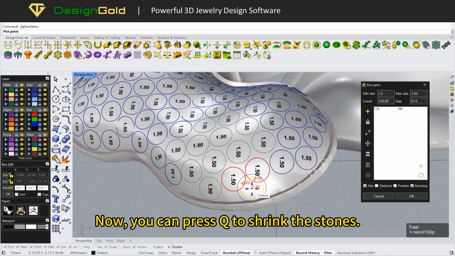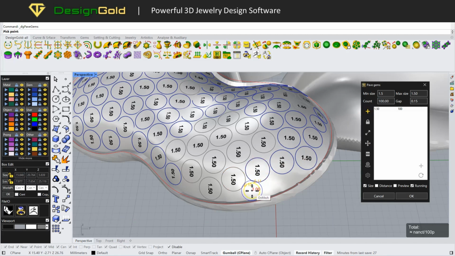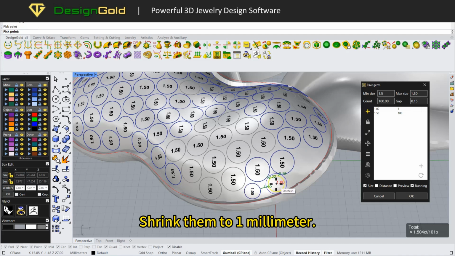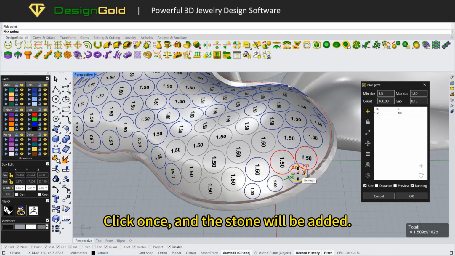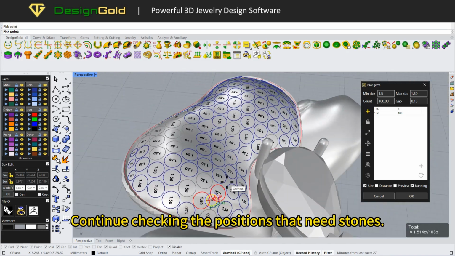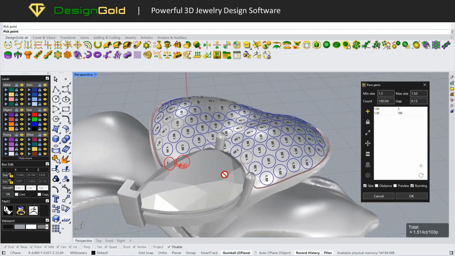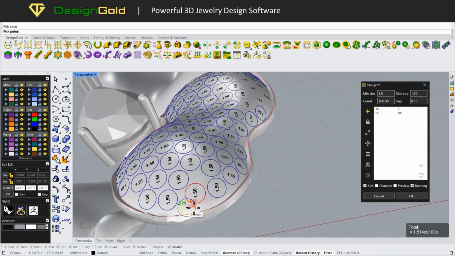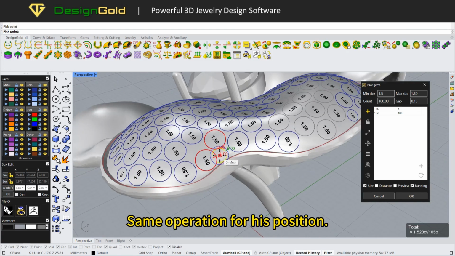Now, you can press Q to shrink the stones. Shrink them to 1 millimeter. Click once, and the stone will be added. Continue checking the positions that need stones. Like this. Same operation for this position.